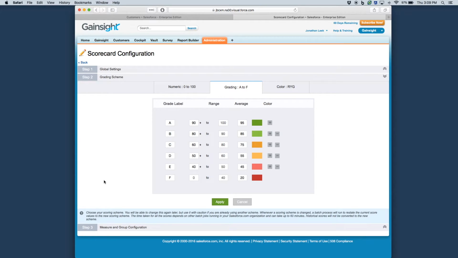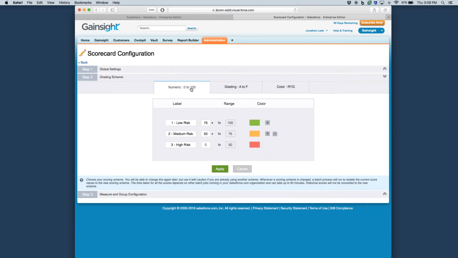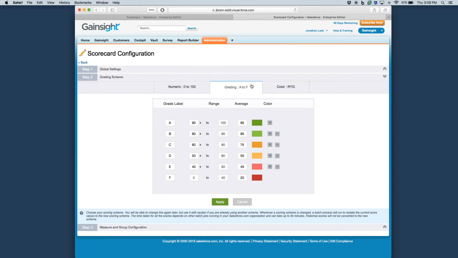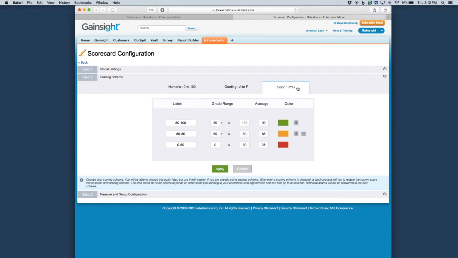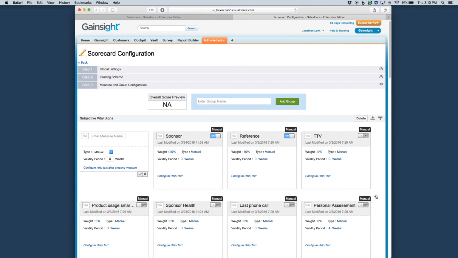Numeric allows you to translate that number into numbered labels, level 1, level 2, etc., and it retains the actual number. Grading allows you to assign a letter grade, typically A through F, while red, yellow, green simply assigns a color. Regardless of how you label it, you get to set how these levels are divided up based on a 0 to 100 scale. For each of these, you can see the grade range as well as the average for that grade range.